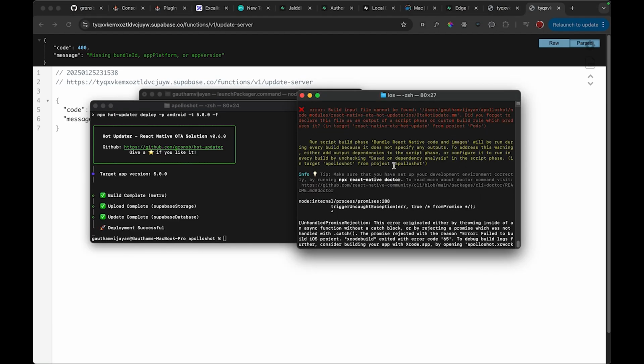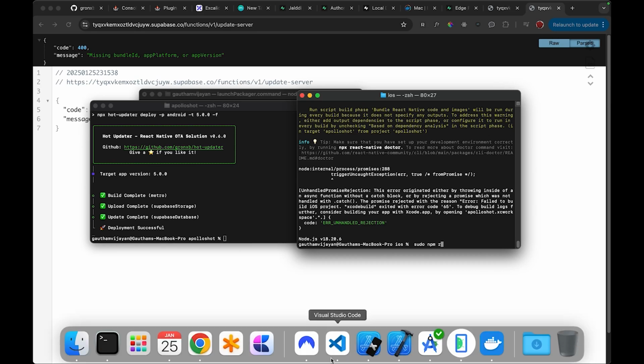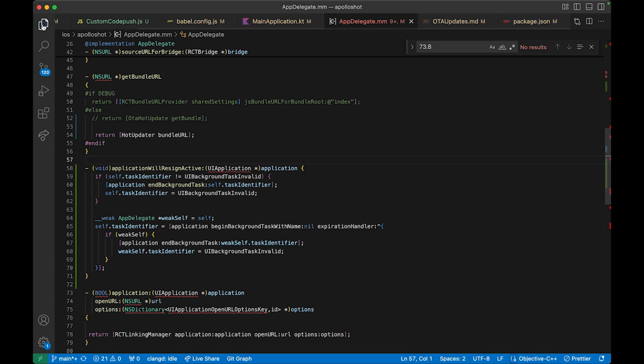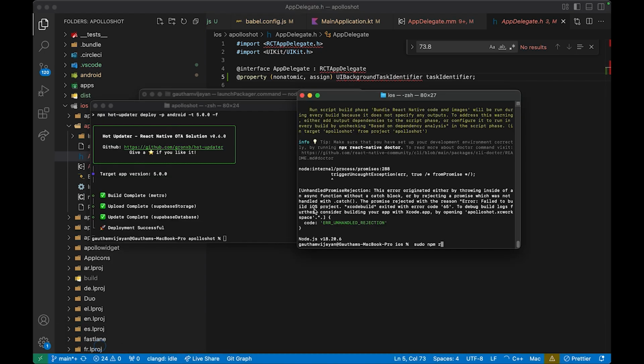Okay, React Native auto update. Did you forget to declare? Okay, wait, I understood what is happening. So I have to go back to here, AppDelegate.h and remove it. Okay, and let's have that.